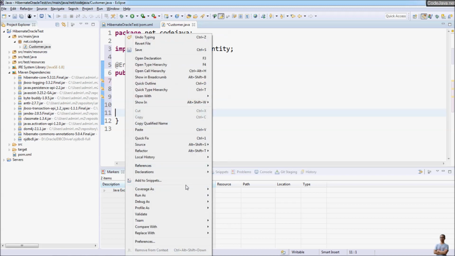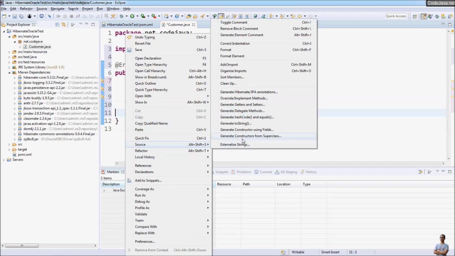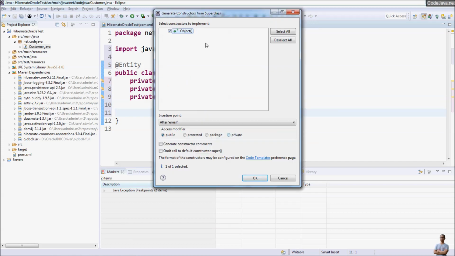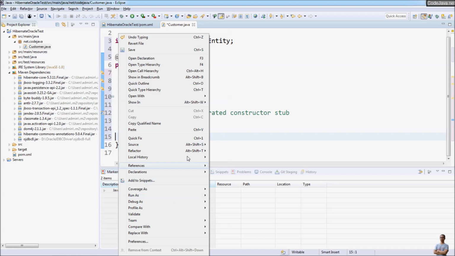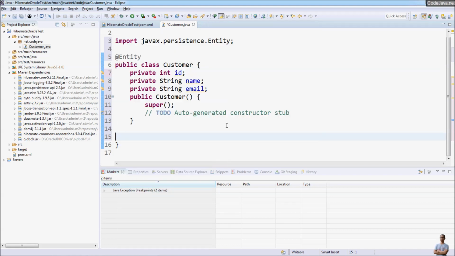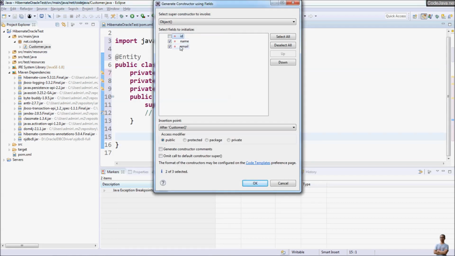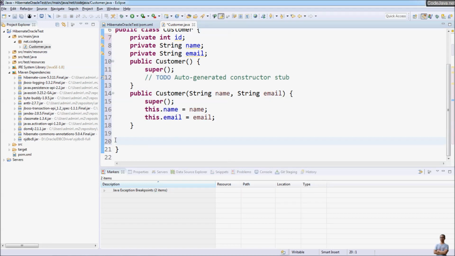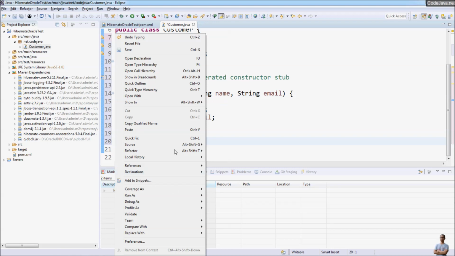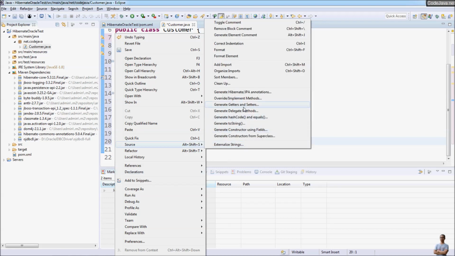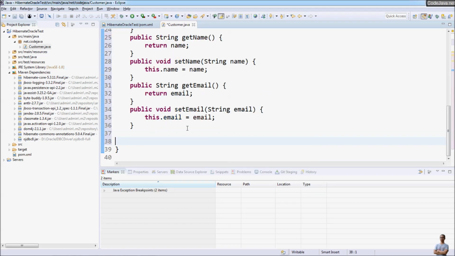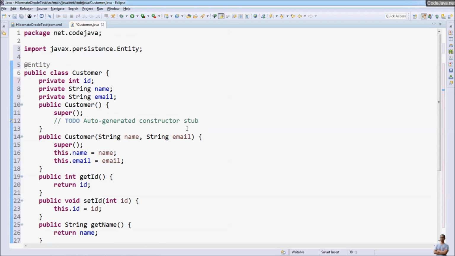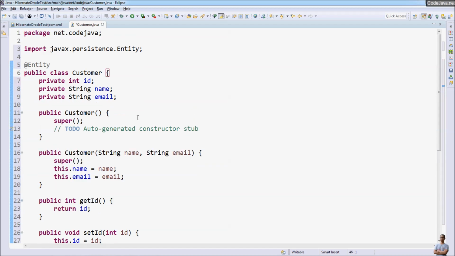Generate constructor from superclass. Okay, and generate constructor using fields for the fields name and email, and generate getters and setters. And toString. Okay, so we have the model class.